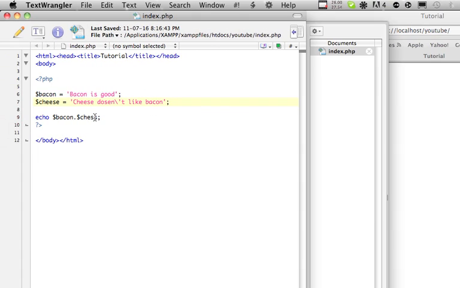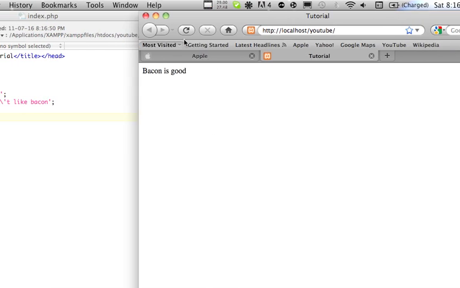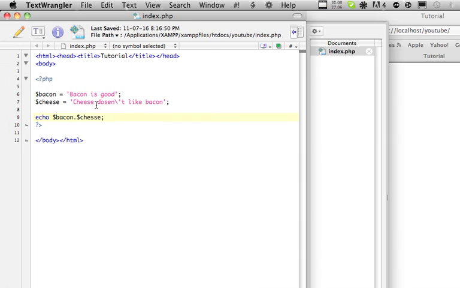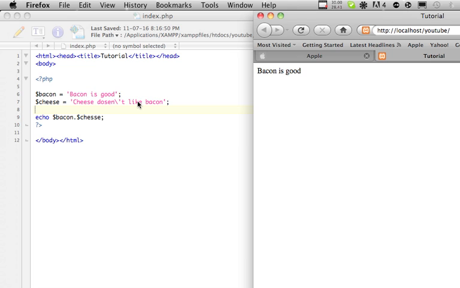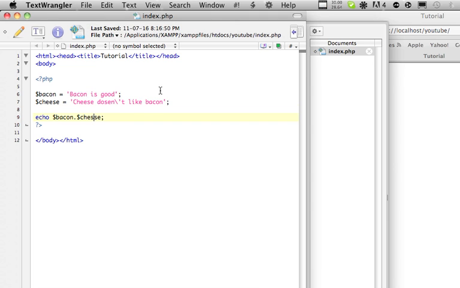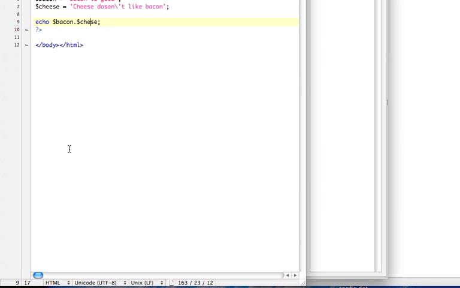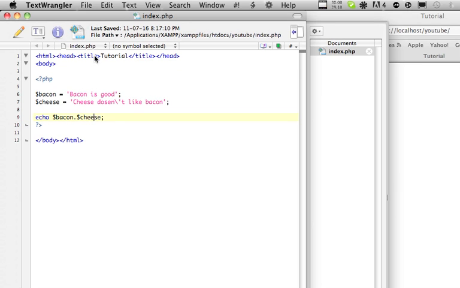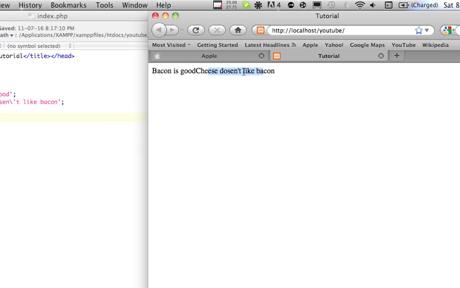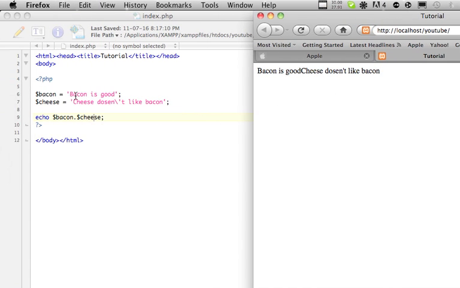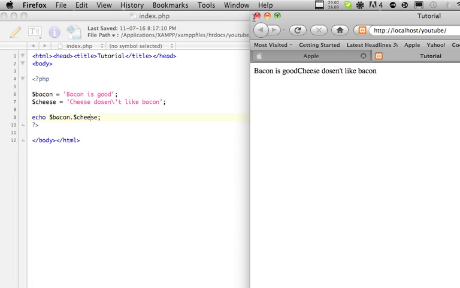Make sure you spell your variables right, otherwise that will happen. What? Oh, I didn't save it. My apologies. This usually does work. Oh, we still didn't spell it right. That's what happens when you don't spell something right in PHP. It can give you weird errors. So, 'bacon is good, cheese doesn't like bacon'. And so variables are really a way to store other stuff.